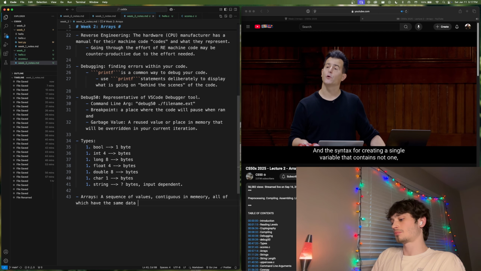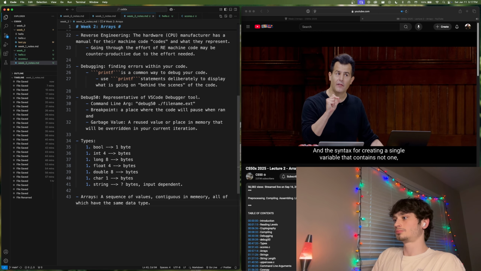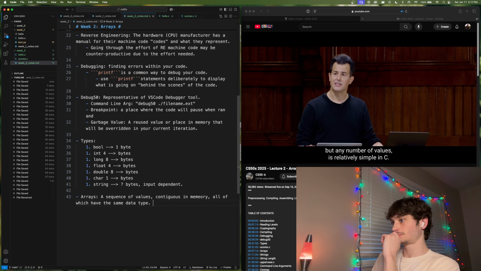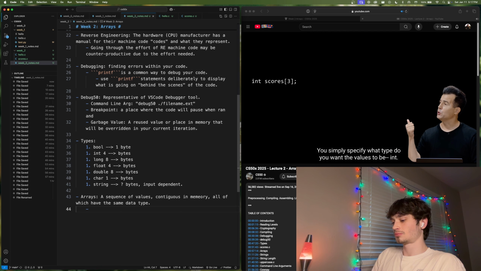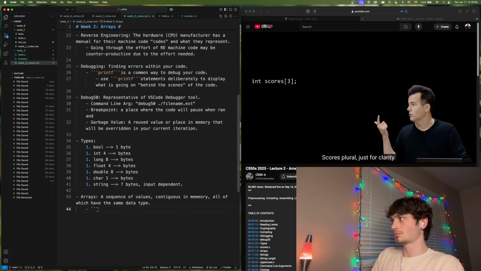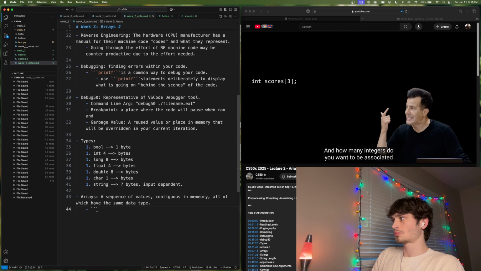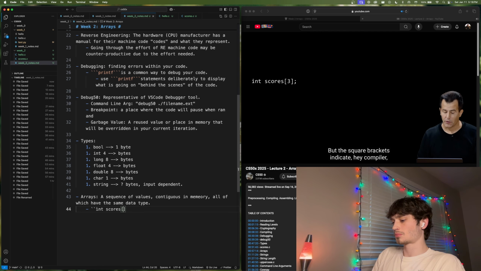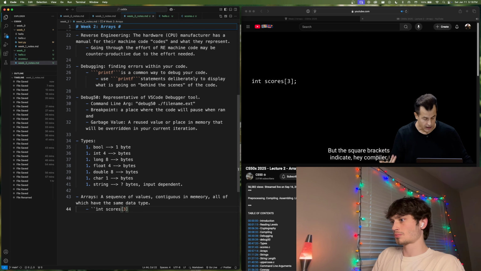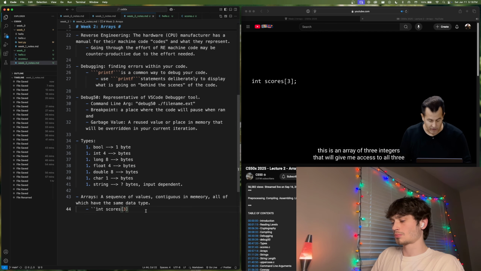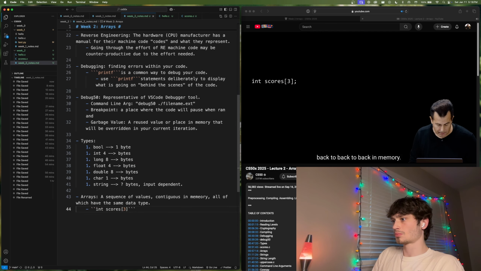And the syntax for creating a single variable that contains not one, but any number of values is relatively simple in C. You simply specify what type you want the values to be, int. What you want the name of the variable to be, scores, plural, just for clarity. And how many integers you want to be associated with this variable called scores? You use square brackets, which is something new now. The square brackets indicate, hey compiler, this is an array of 3 integers that will give me access to all 3 back to back to back in memory.